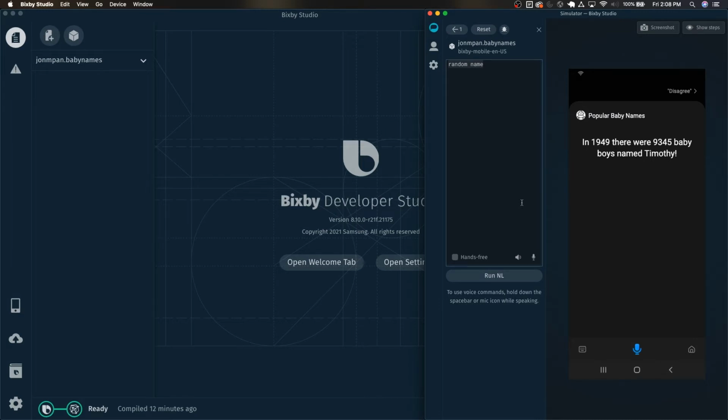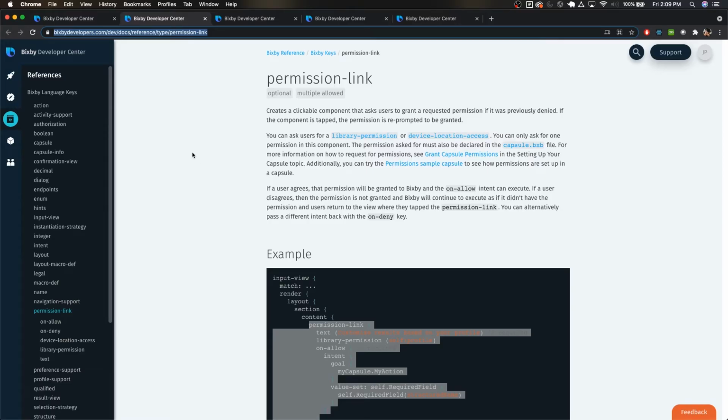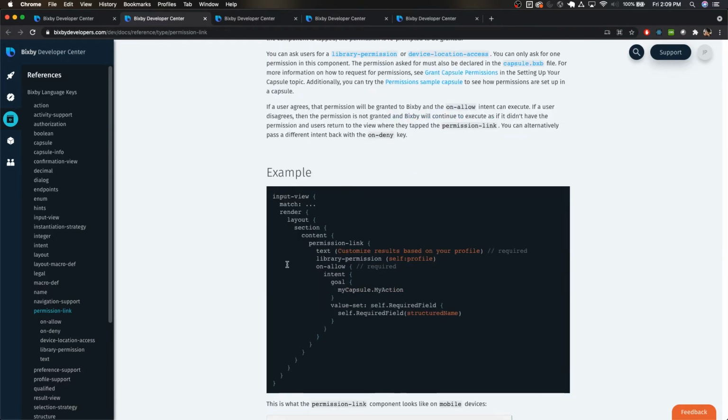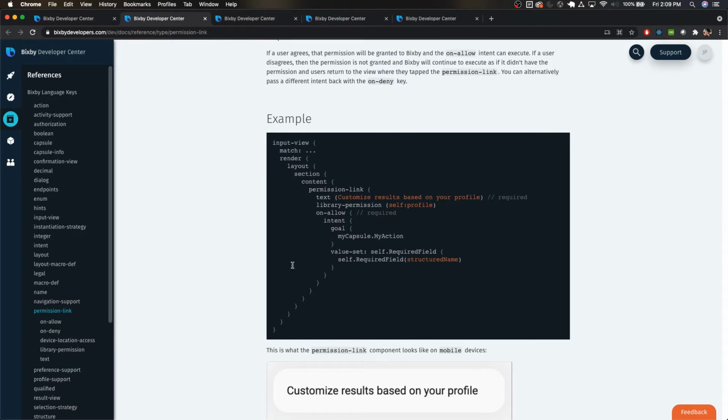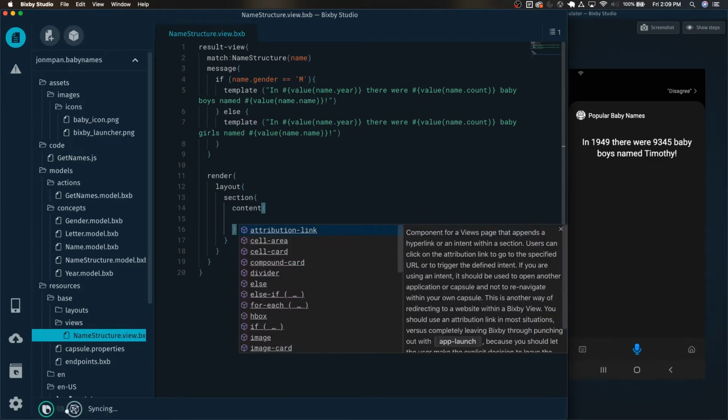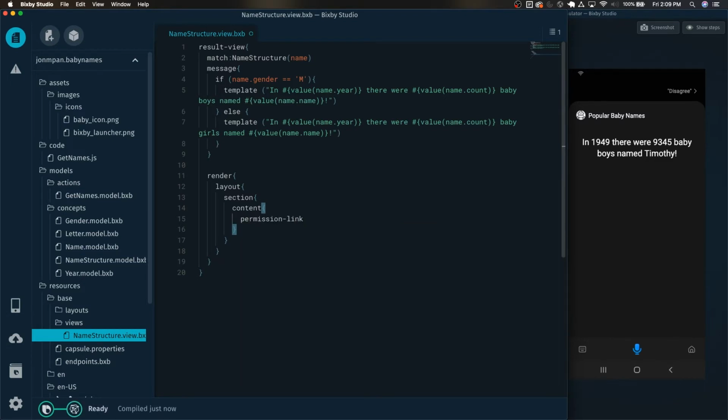But one common problem is, what do you do if the user denies you permission for whatever you asked for? Well, you can actually use a view component to remind the user to provide that permission. And that component is the permission link, which here is the documentation for, and we will be integrating this into our capsule. So going over to the view file that's responsible for this, let's go ahead and add our render block with the layout, section content as usual.